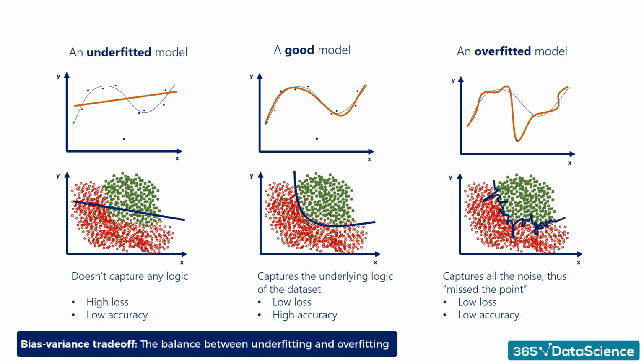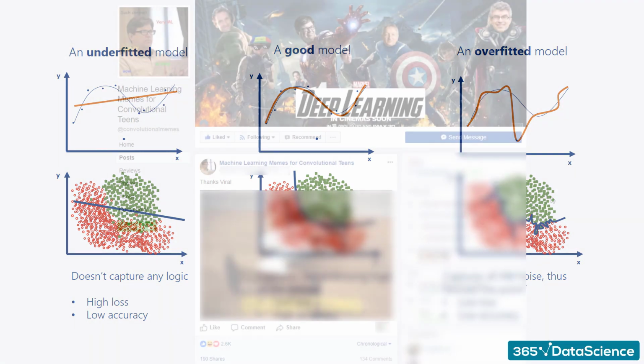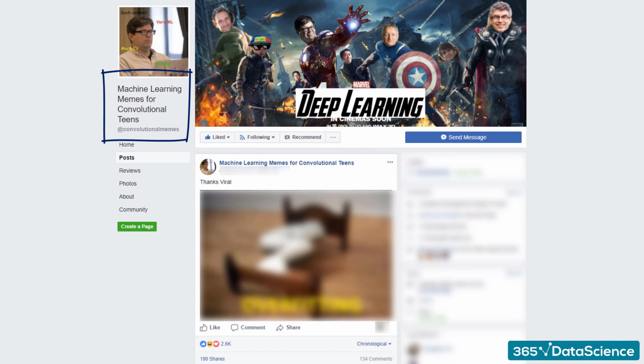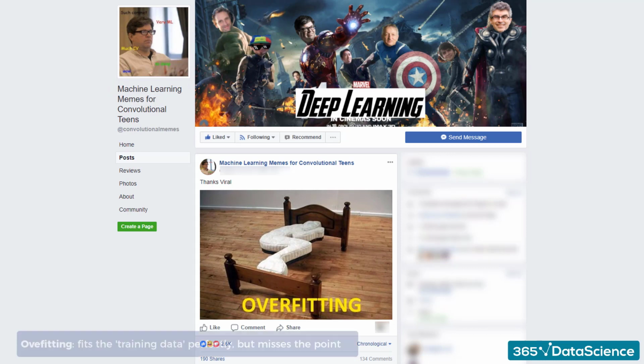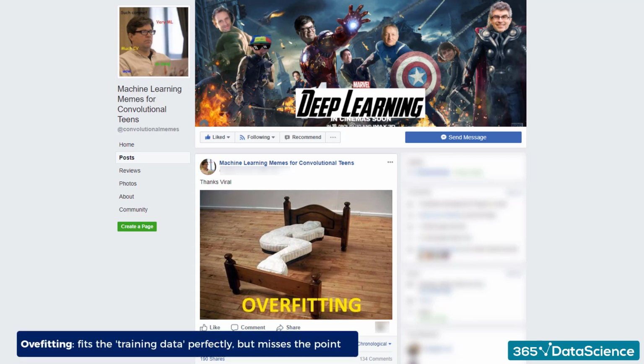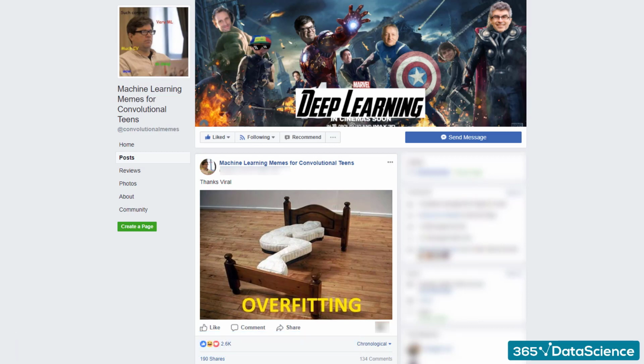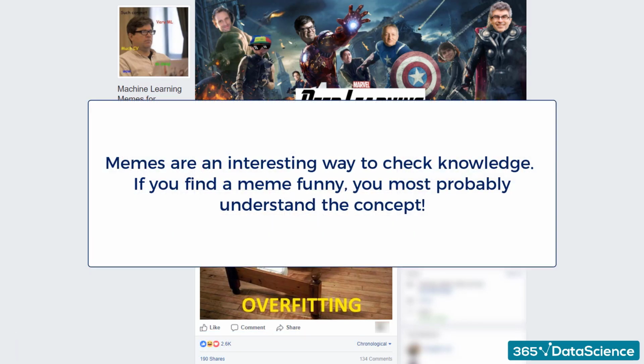Oh, and if you are a meme fan, there's this Facebook page, Machine Learning Memes for Convolutional Teens, that I follow. Some time ago, they posted a photo of a bed that beautifully exemplifies overfitting. It fits some people perfectly, but on average, missed the point of being a bed. Memes are an interesting way to check knowledge. If you find it funny, you most probably understand the concept.